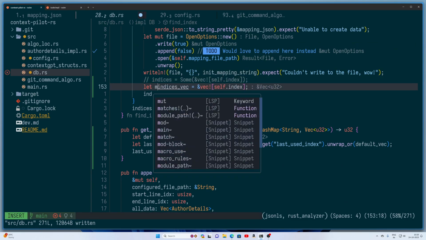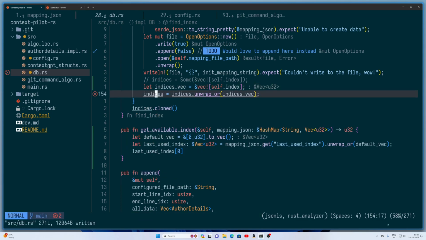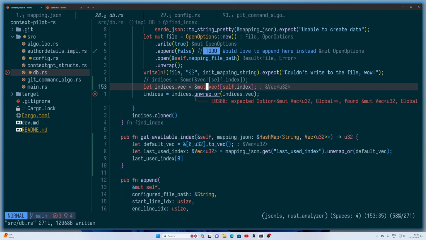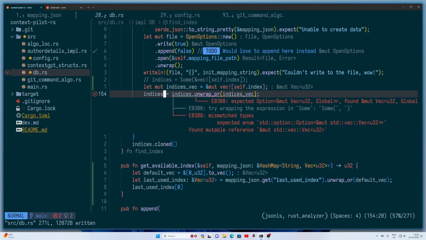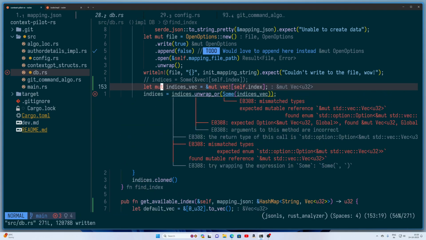And so you also want this to be there? Sorry, what was the problem here? Mismatched types, expected mutable reference. Yes, and you found this reference. Okay. You can just say this to me next time. Okay, this is not good. This is not what I want this to be. Try wrapping expression. This is fine, right? What's happening? Expected mutable reference, ampersand mut, found enum Option. Okay. Oh, why am I doing unwrap now?